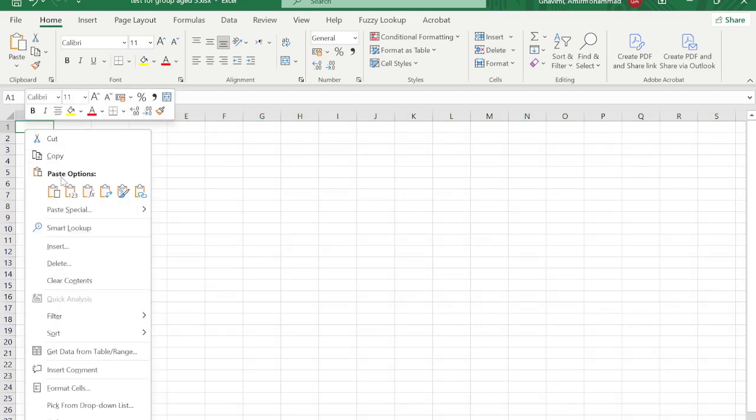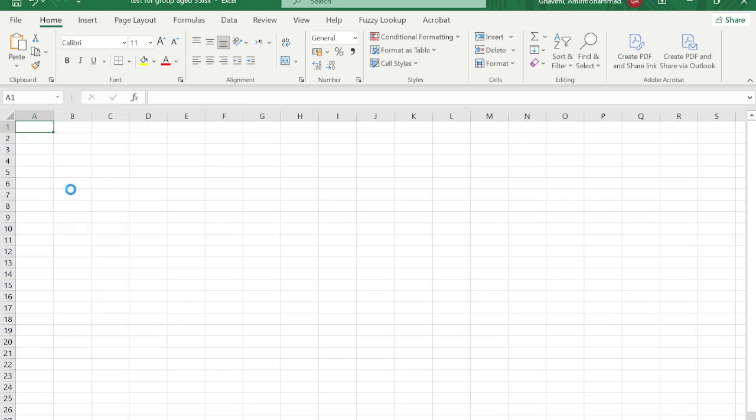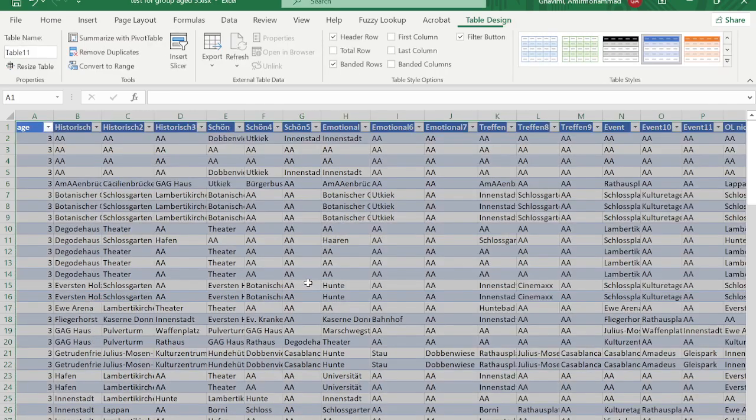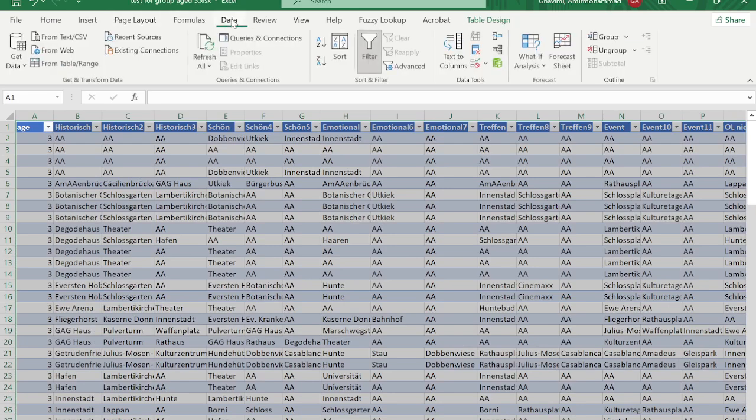and paste it as only value, because otherwise we will also paste the whole table and not the filter, but now I only have the age group number 3. With Control T I can make it as a table, and you can go to data from table and range.